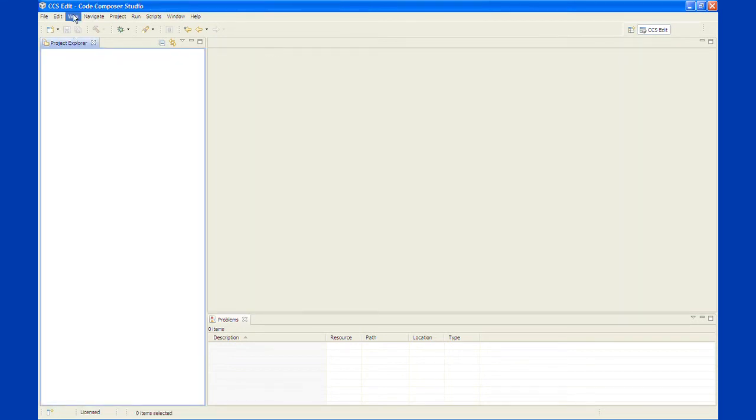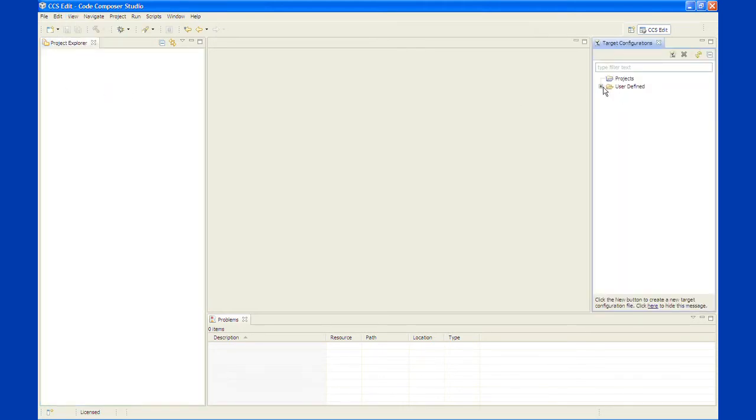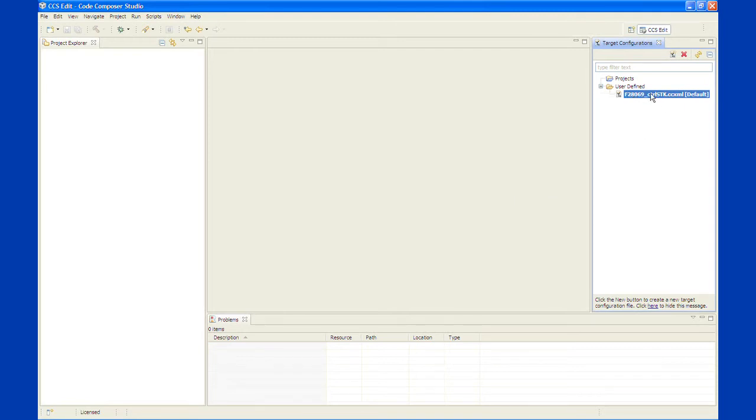In the future, you can view the target configurations by clicking View, Target Configurations, and under the User Defined folder, you will find the configuration we just created. If we had multiple configuration files, we would simply right-click and set the appropriate one as the default. Currently, we only have one, and it is set as default. I will now close out the target configuration view window.